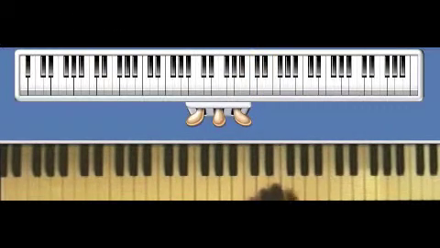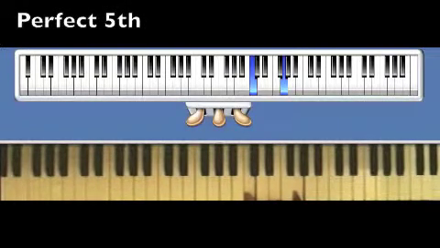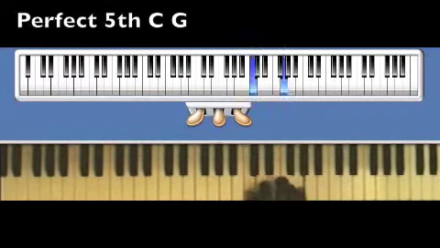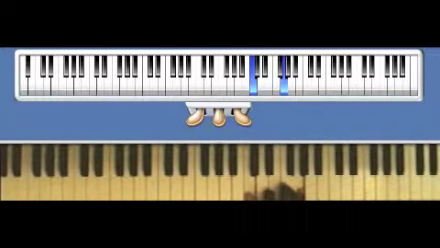Now I can continue until I get to G, which is a fifth above the C. 1, 2, 3, 4, 5. So here we have a fifth, and this is commonly known as a perfect fifth. A perfect fifth. So we have a major third, and we have a perfect fifth. First and fifth notes of the scale.